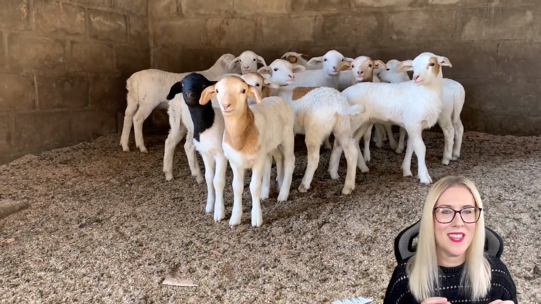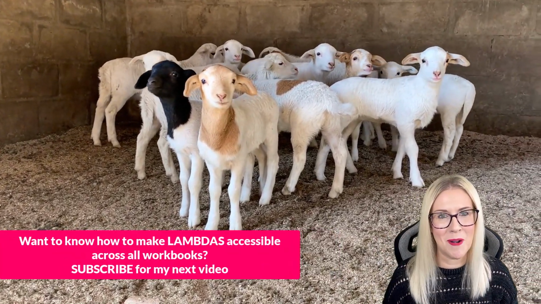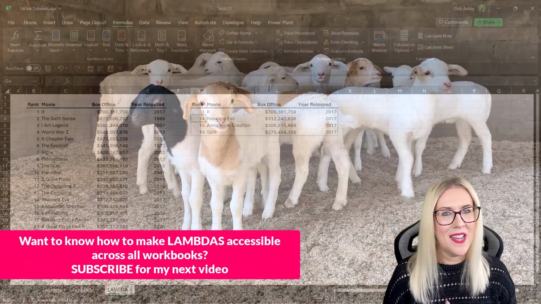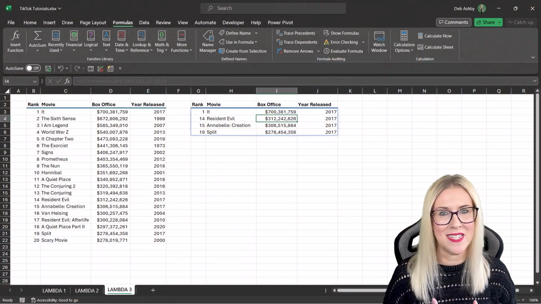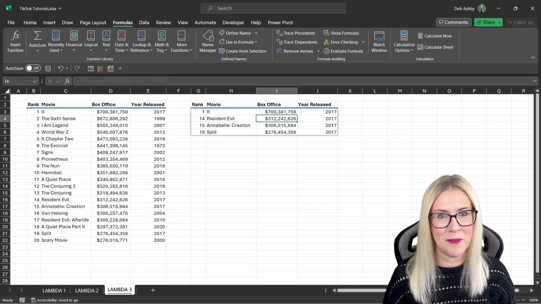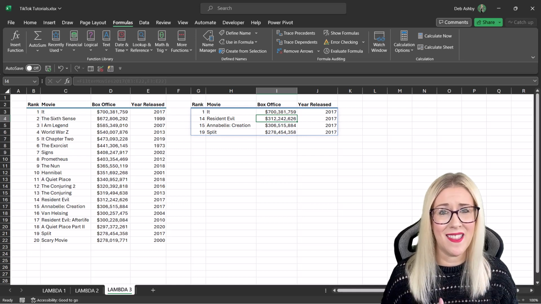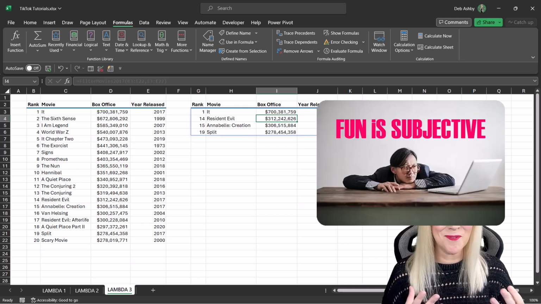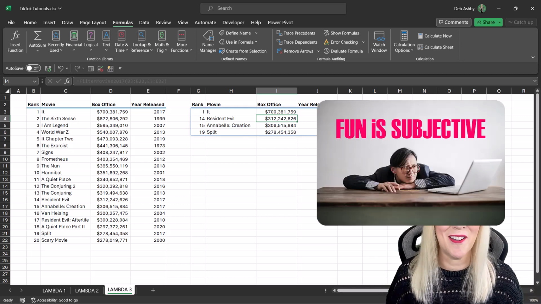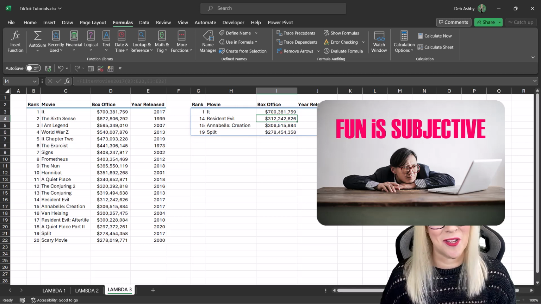I hope that this video has made the whole entire process slightly less confusing. The thing with LAMBDA, as with most things in Excel, is just to practice on different types of data. But I hope you agree with me that this is a really powerful, game-changing formula. And it's also super fun when you can create your own formulas and use them in your worksheets.